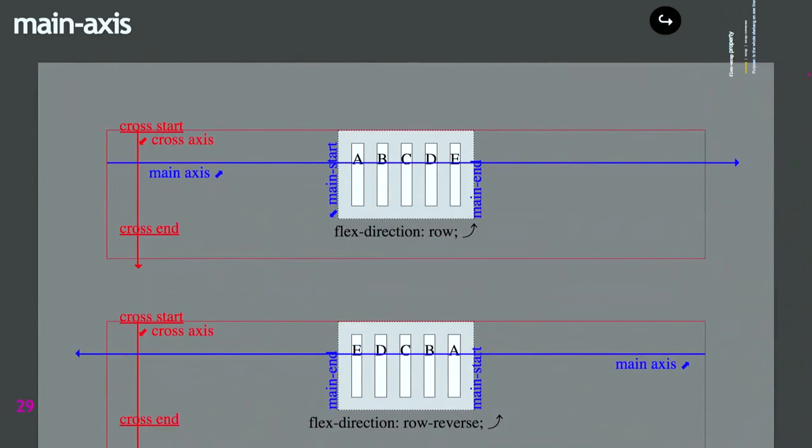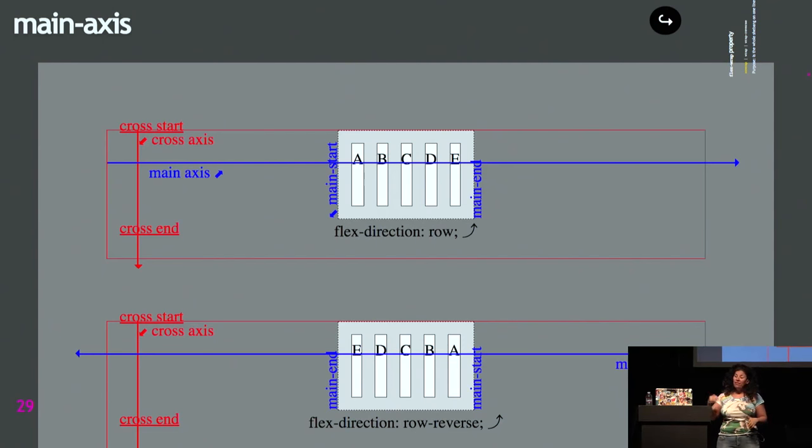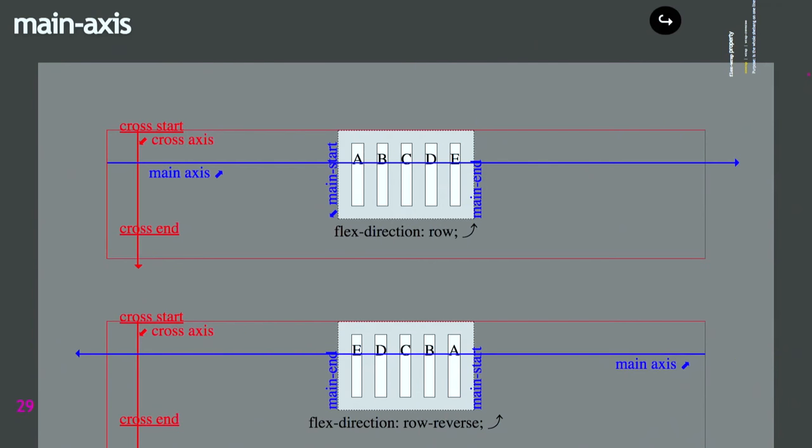So this is the most complicated slide. It is the ugliest slide. And it takes like 15 pages in my book to explain, so I'm going to try to do it in 1 minute. So what we saw when we were floating out rows was that there was a main axis that went, in left to right languages, from left to right. So there's a main axis in this direction. There's a main start and main end. When you change it to row reverse, it changes the direction of the main axis. If I were to do a right to left language, that would be flipped and this one would be flipped.